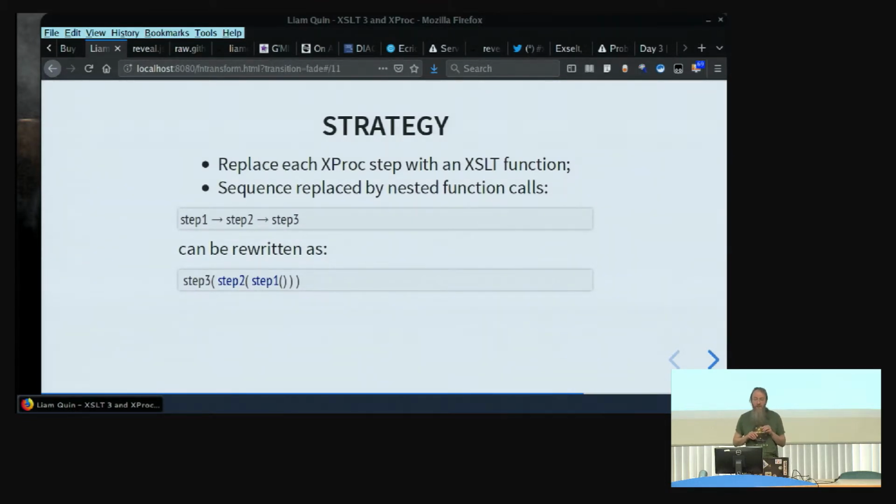Okay, so the strategy that I took was to replace each XProc step with an XSLT function. You can see here, if you've got an XProc pipeline that does 1, 2, 3, then you do step 1 first. You take the result of that as an argument to step 2, the result of that as an argument to step 3. And in practice, I found it useful to pass an extra map down as a parameter to simulate variables.